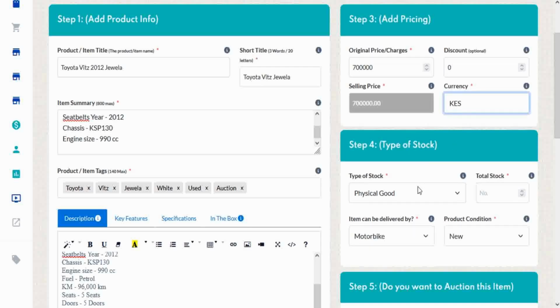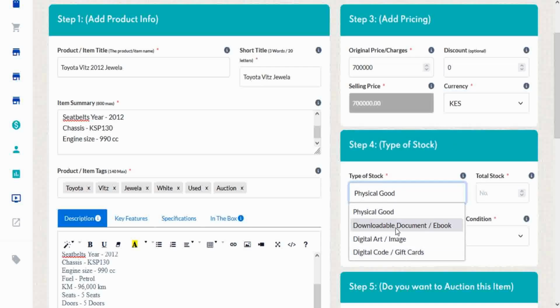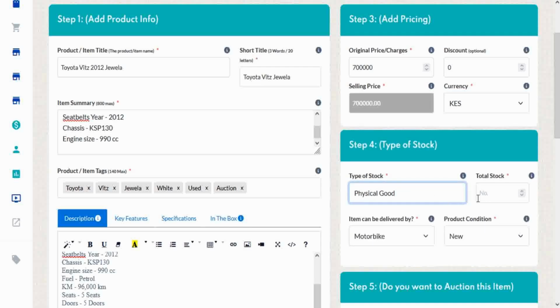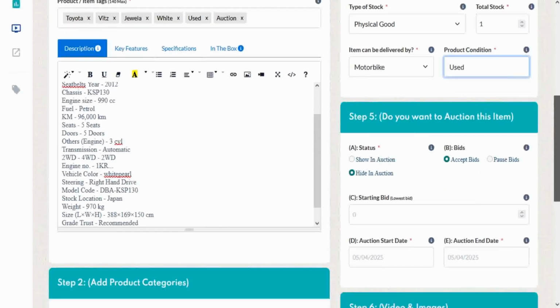You choose the type of stock it is, if it's a downloadable document, digital art, digital code, irrespective. You choose the number of stock. It is mandatory for you to choose the product's condition, if it's new, used, or refurbished.